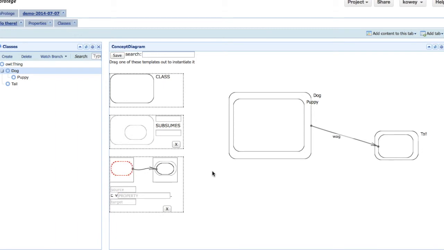Another thing which I think is interesting about these diagrams is that they allow us to pack a lot of information into one place. So here, for example, we have both this dog and puppy subsumption being expressed, and also this dog and tail wagging, and they're both captured at a single glance, which may be a bit harder to do with a more traditional hierarchical tree-based ontology editing interface like we have here in WebProtege. This is one of the reasons why the visual modeling group are quite interested in looking into these concept diagrams and seeing what we can do with them.